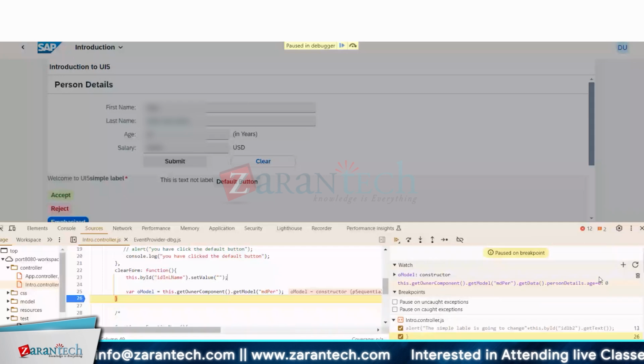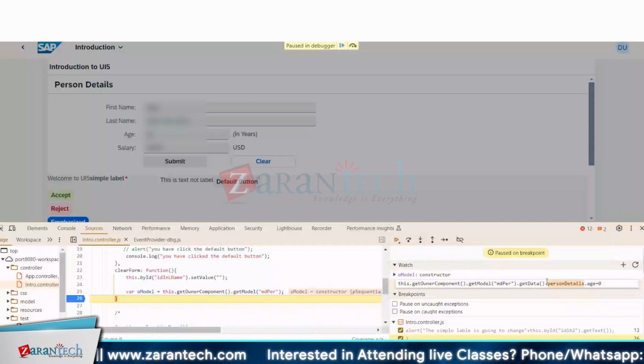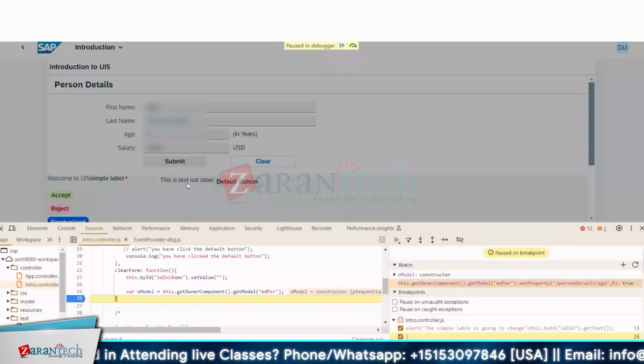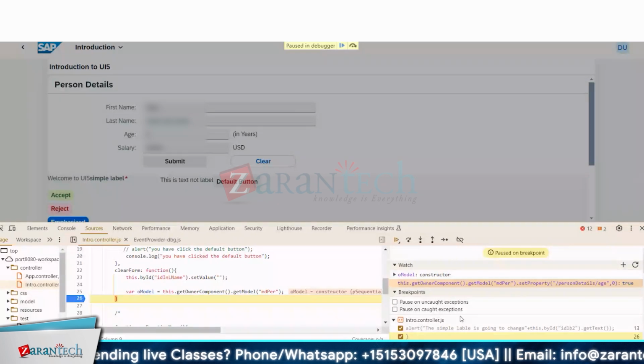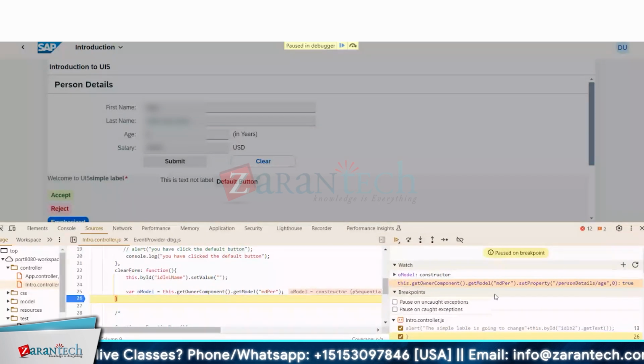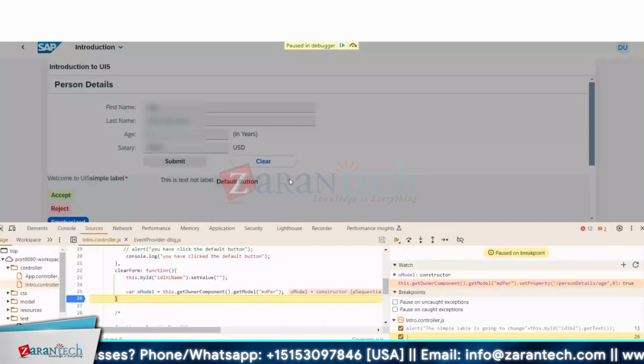It is showing, but it is not reflecting anywhere. Okay, let me see. It didn't. Let me try once again. I'll do another way. I'll say getData().getProperty("/personDetails/age"). Now it reflected. So you can see that I'm able to change it from the property.